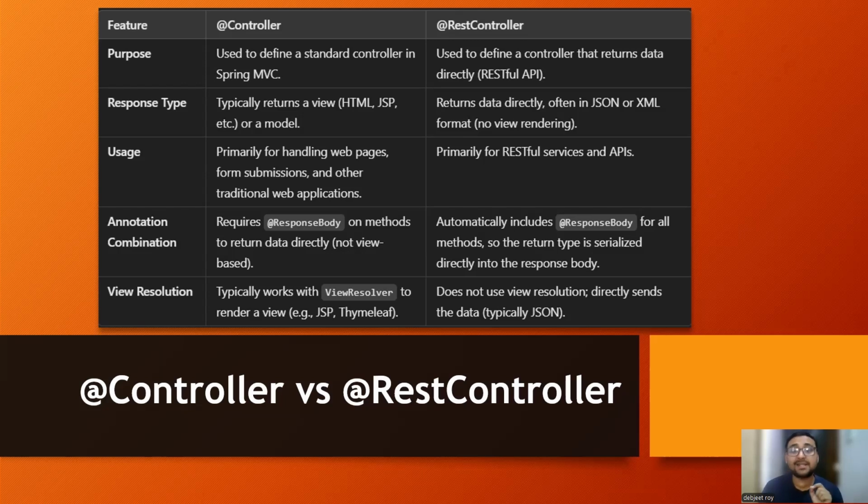But the REST controller has response body as well as the controller annotation. So we don't have to explicitly write response body. This makes it much more important for implementing REST APIs. In our project, we mainly focus upon REST controller only. We majorly do not make use of controller. So why include one more annotation when we already have response body with REST controller?